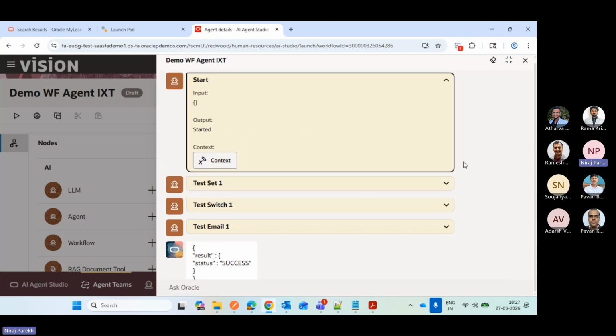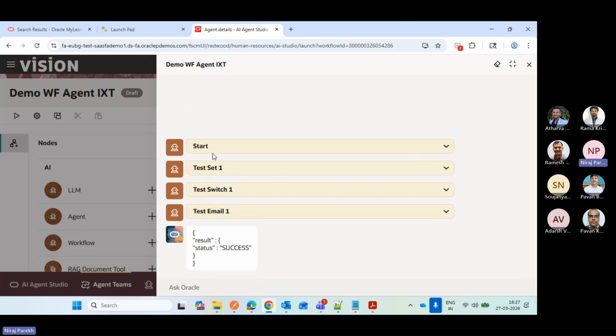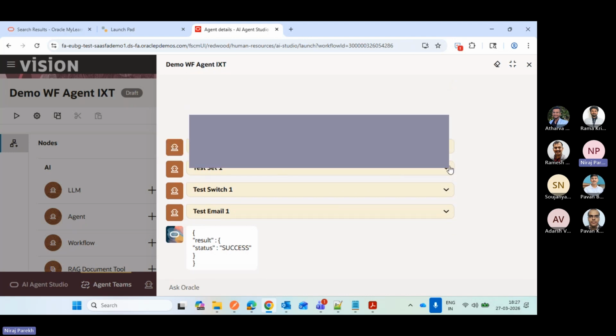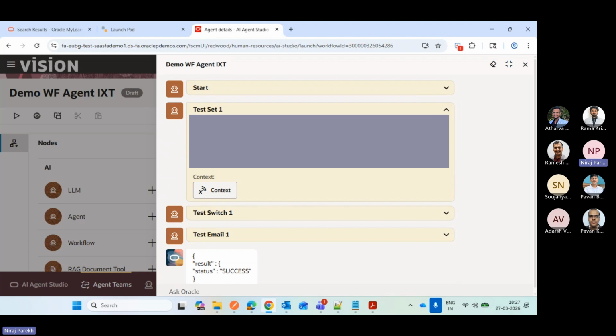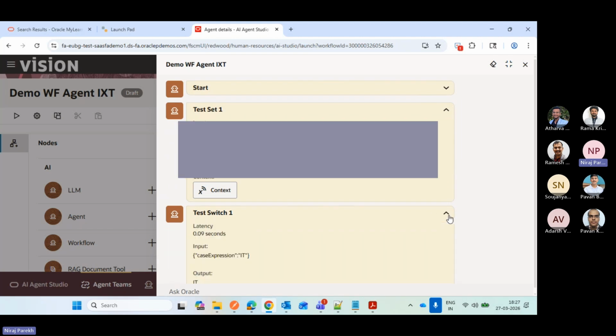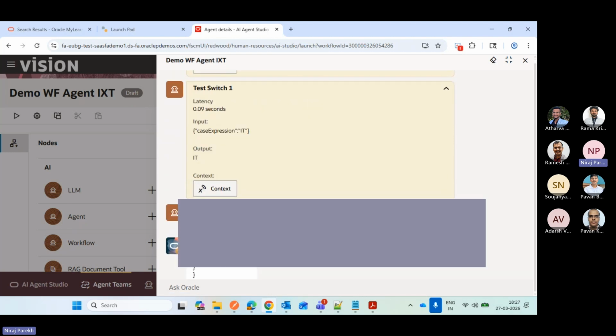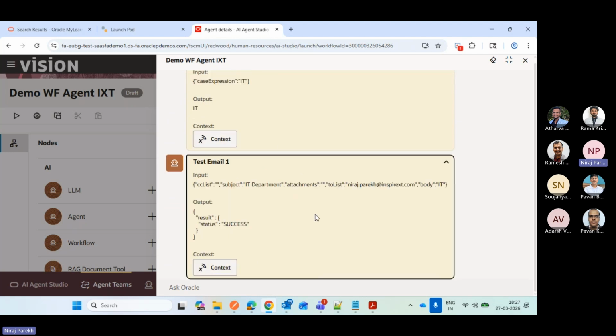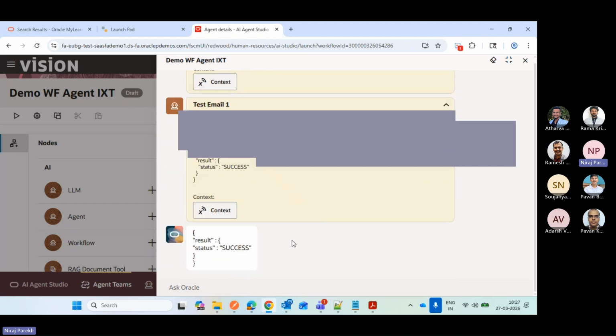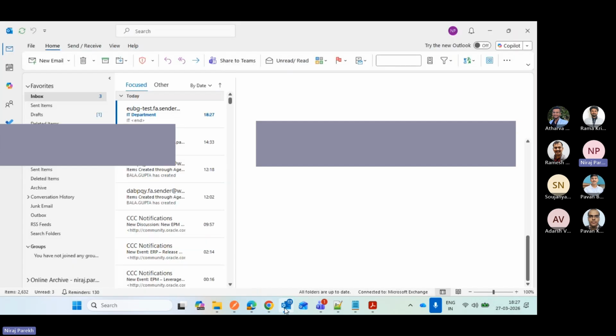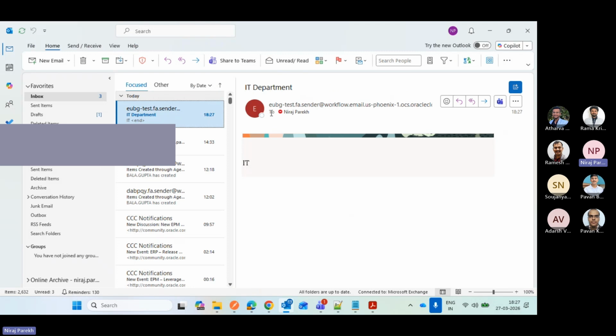If it matches with the values below, whatever we have added, based on that it will go to the next flow. How it worked: it started with the input, then it got to the set variable, where the department value got assigned, and then it checked the case expression the user entered. Then it went to the IT branch and performed whatever the next step was there. So it went to the email, and I will receive that email saying this is the IT department, with whatever template we have added.